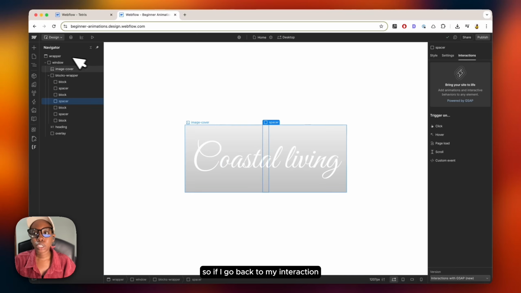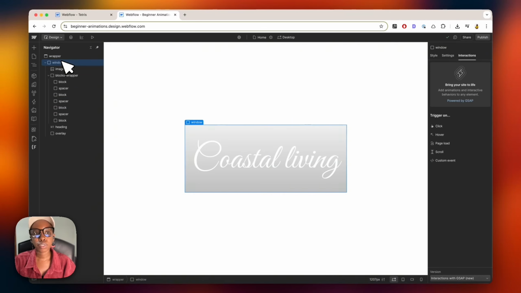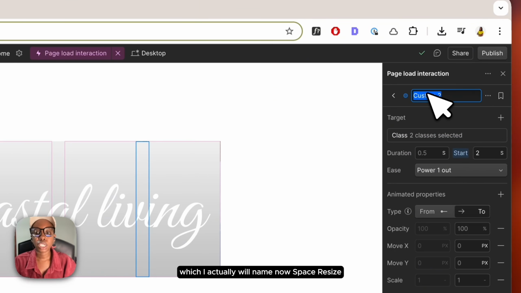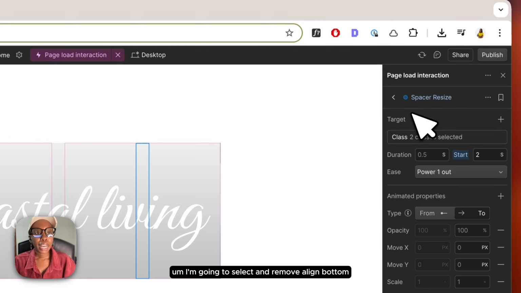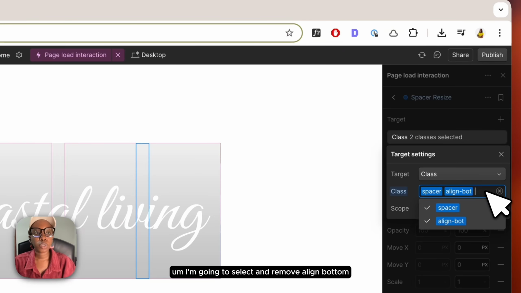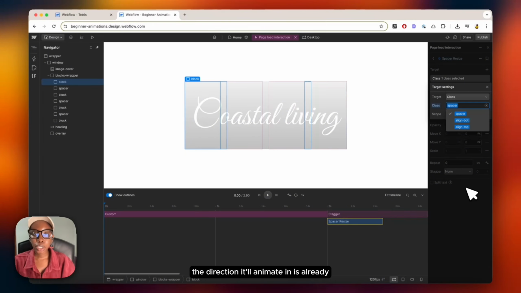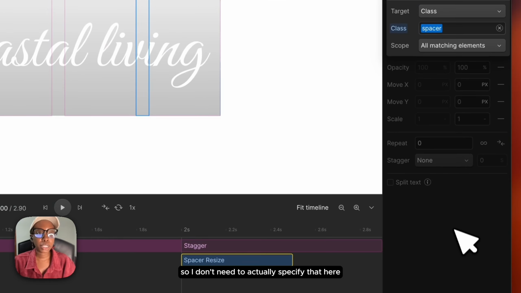So if I go back to my interaction, if I can find it, there we go. So if I go back to my interaction and click custom 2, which I actually will name now, spacer resize, I'm going to select and remove align bottom because I just want it to affect all the spacer elements. The direction it'll animate in is already set by what I did in the style panel, so selecting the alignment. So I don't need to actually specify that here.